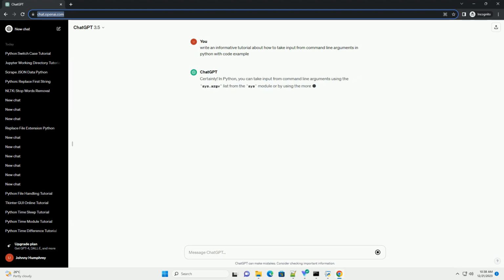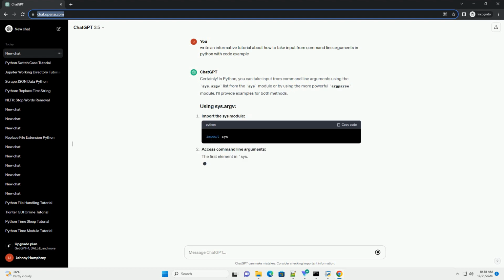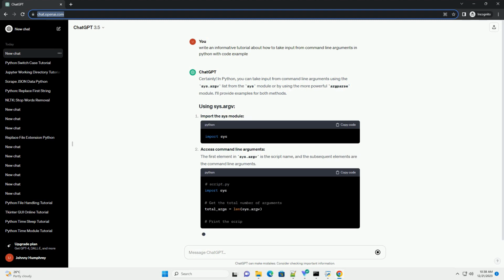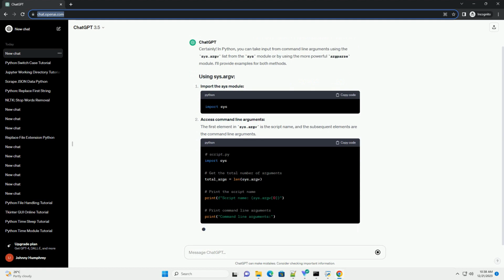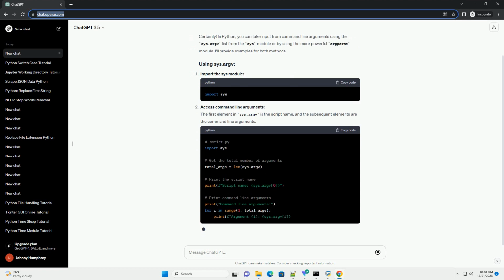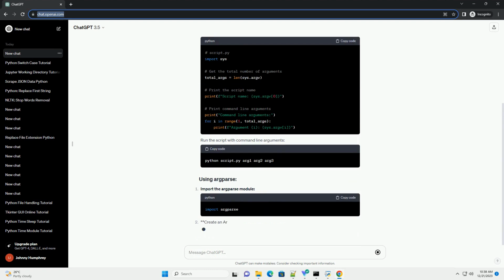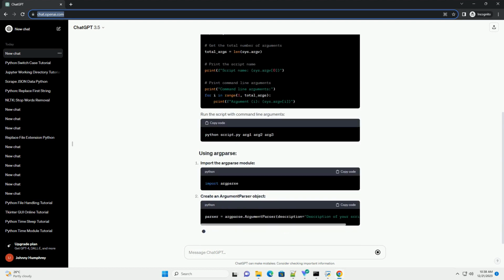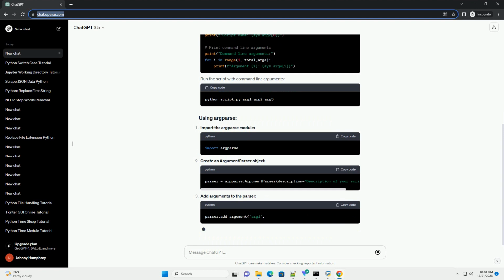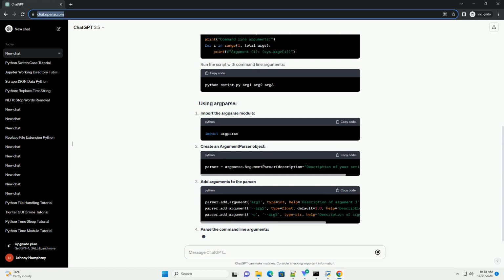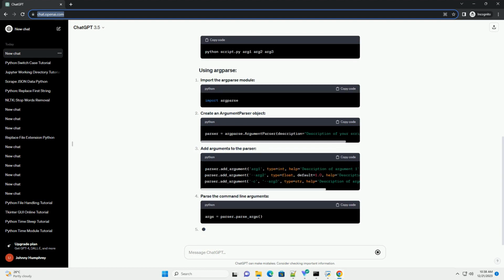Certainly. In Python, you can take input from command line arguments using the sys.argv list from the sys module or by using the more powerful argparse module. I'll provide examples for both methods. Import the sys module. Access command line arguments. The first element in sys.argv is the script name, and the subsequent elements are the command line arguments. Run the script with command line arguments.